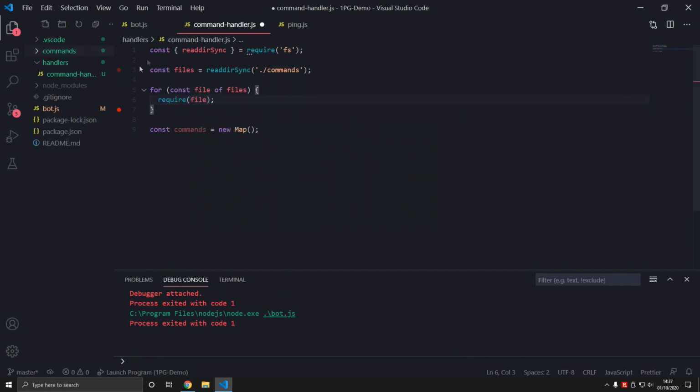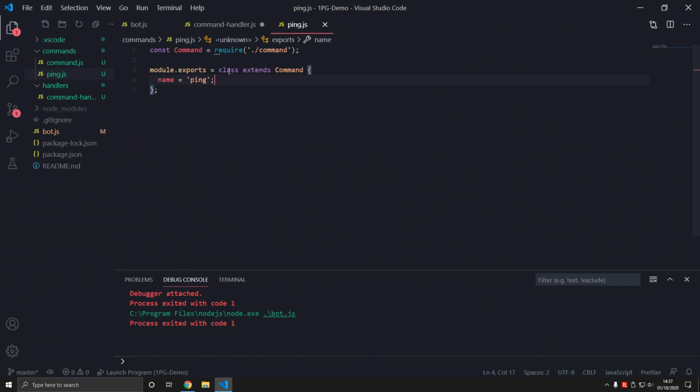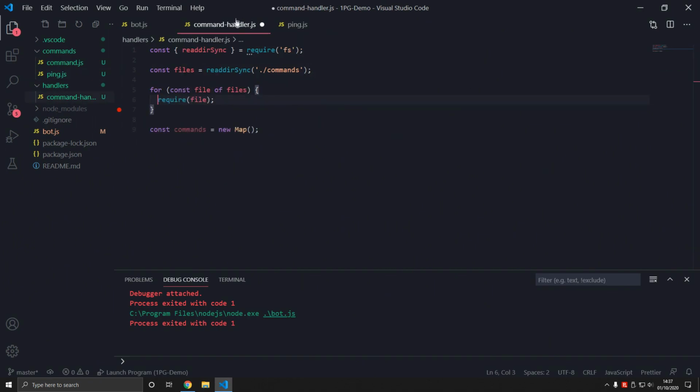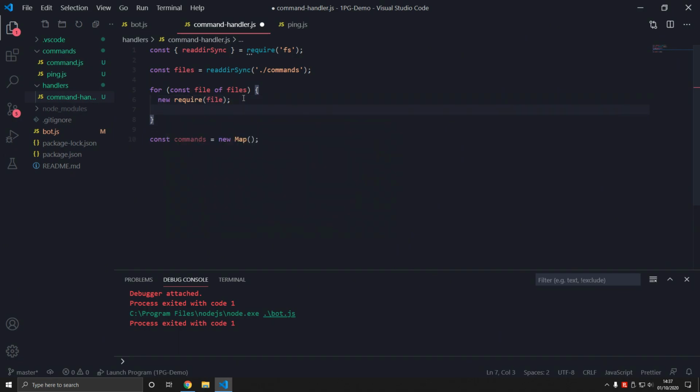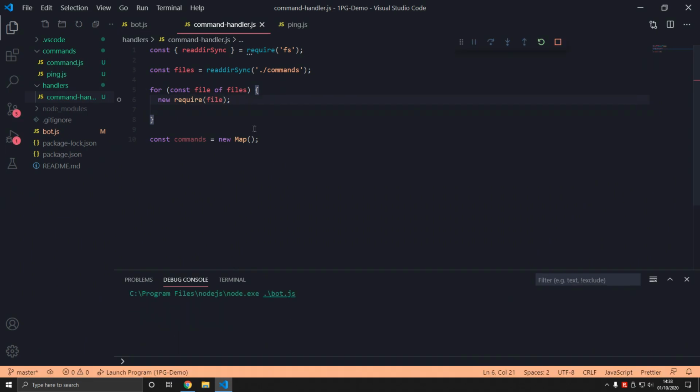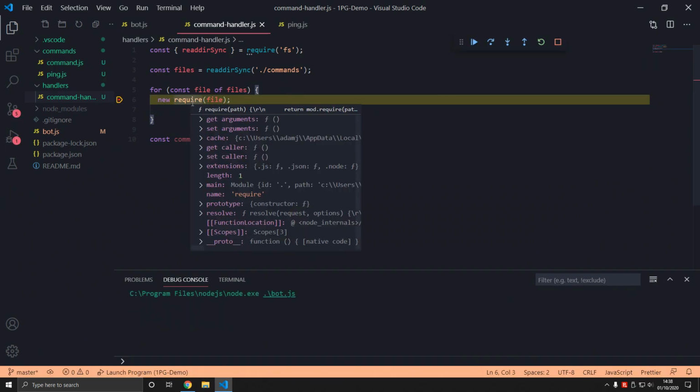So that will export this by default, the class. So we type new require file and see what happens. Add a breakpoint, or just here. Yeah, let's add a breakpoint here and then press F5. Okay, new require file.